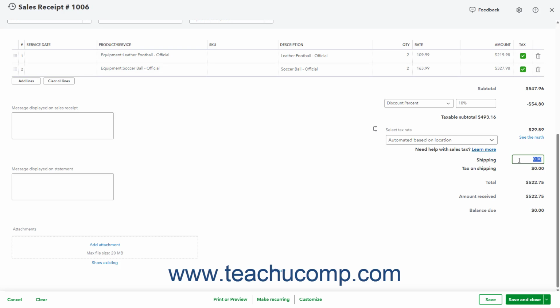The toolbar at the bottom of the sales receipt lists the actions you can perform on it. Different options appear here when creating a new sales receipt versus opening an existing one. When creating a new sales receipt, Cancel and Clear buttons appear at the left side of the toolbar. Clicking Cancel cancels the sales receipt's creation. Clicking Clear clears all the fields but keeps the window open.